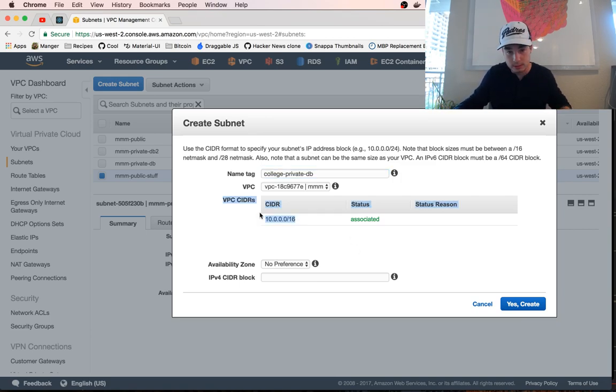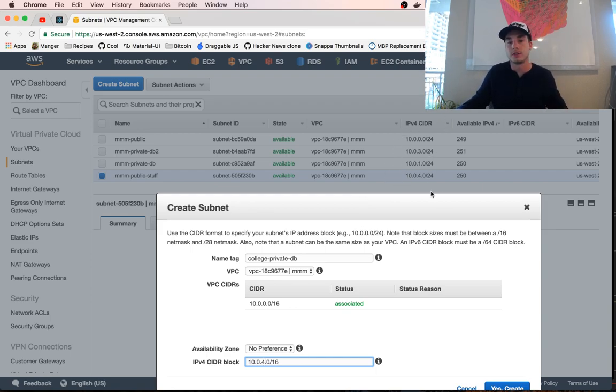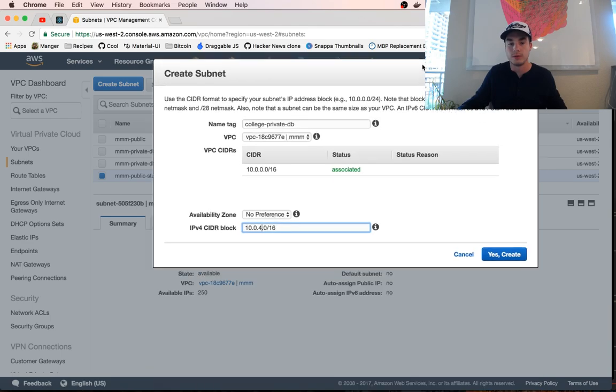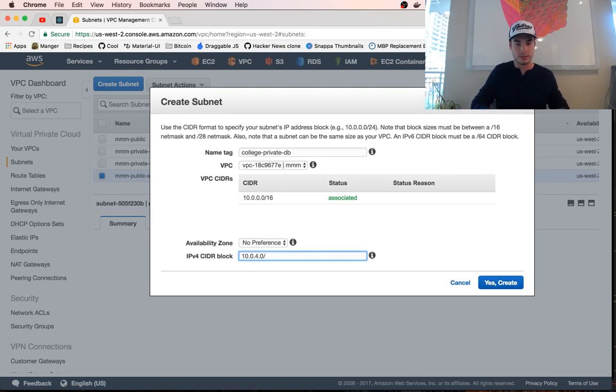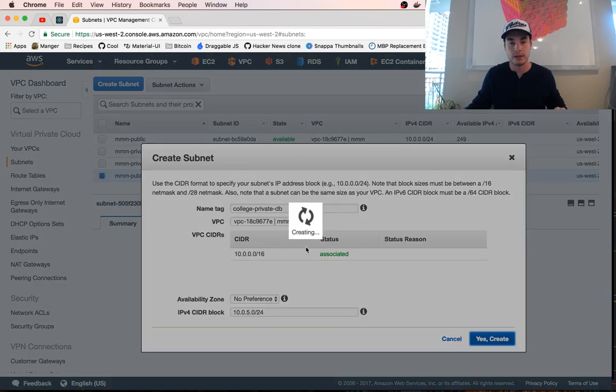So we're going to give it a CIDR block here of, I'm just looking at these CIDR blocks to make sure I'm not going to have any collisions. And look, there already is a 10.0.4.0/24. And I do want that to be /24. So I guess we're going to change this to 5/24, and that means that our instance will probably have an IP address of something like this. Okay, so we're going to go ahead and press yes, create on this subnet.